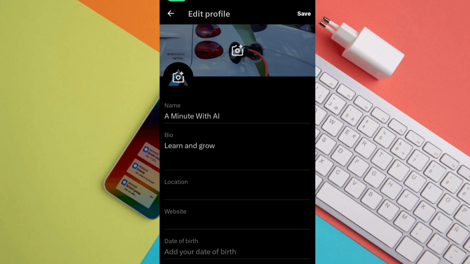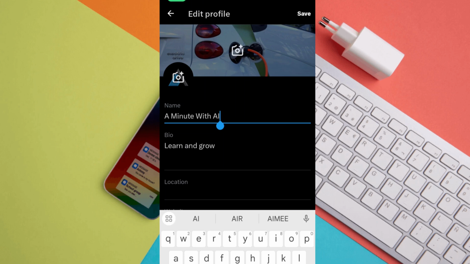You can also go ahead and change your name. Remember, this is not your username. This is a name that appears top on your profile, but underneath it we have your username that begins with @. So you can go ahead and change your name if you so wish by simply tapping on it and making the edits as you wish.